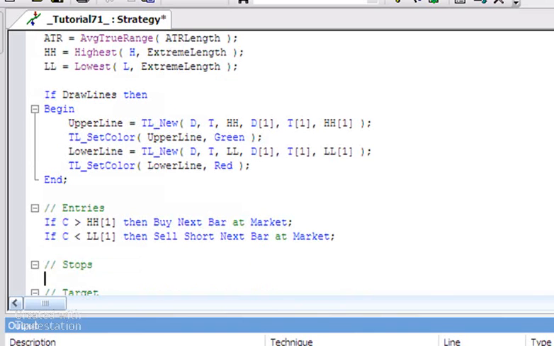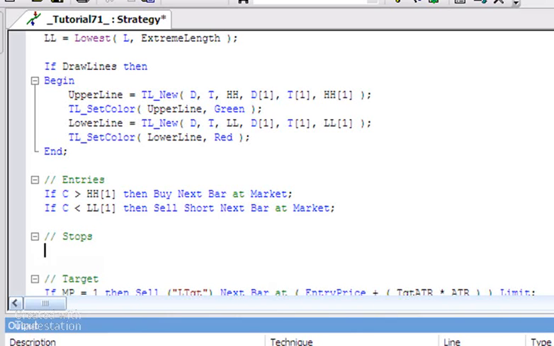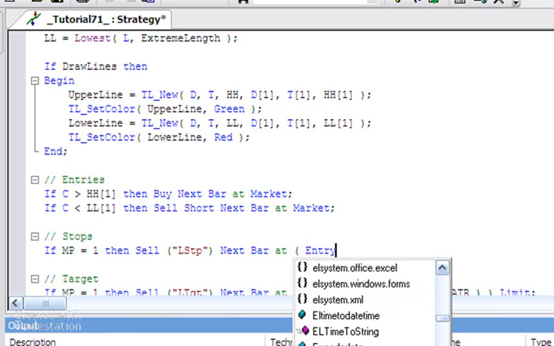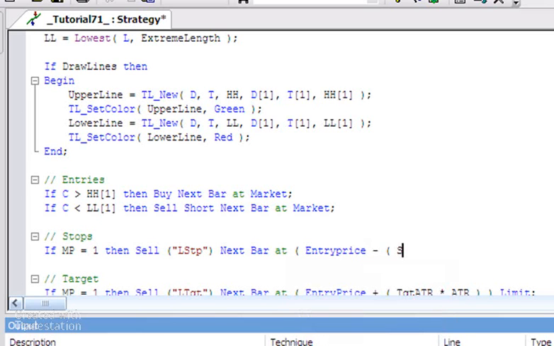So let's just first of all do a very simple stop, and what we'll say is if MP equals 1, we're in a long position, then sell, and we'll give this a name, call it LSTP, next bar at, and then this is going to be entry price minus STP ATR multiplied by ATR, in other words a multiple of ATR, and this is going to be a stop order. So let's just make sure that we haven't made any errors there.